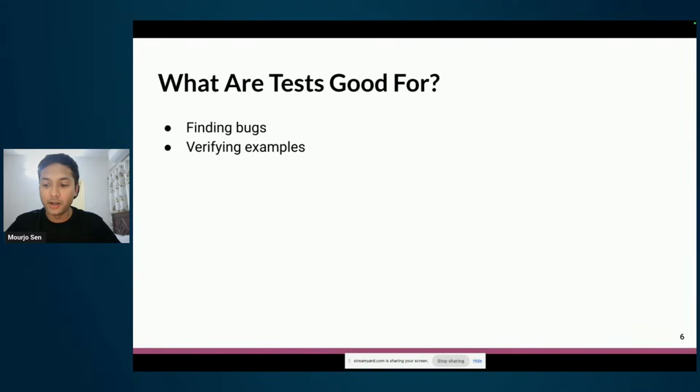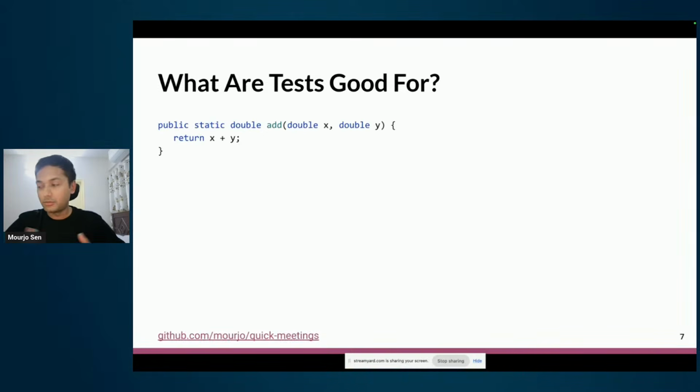What are tests good for? I thought that they were good at finding bugs, but really they're not. They're good at finding or verifying examples, the traditional tests that I'm thinking about. So let's start simple. Let's start with a simple method.